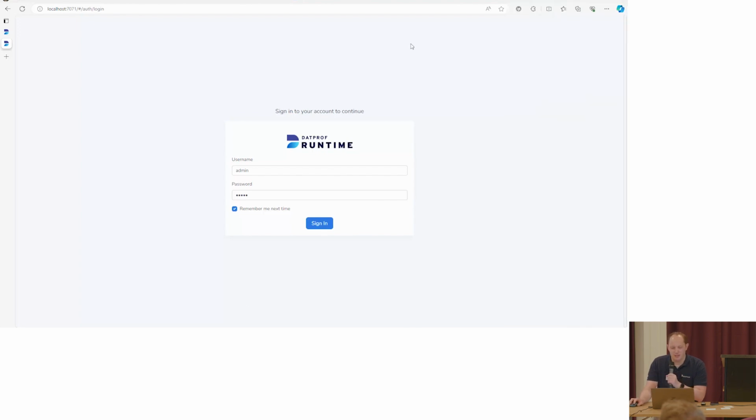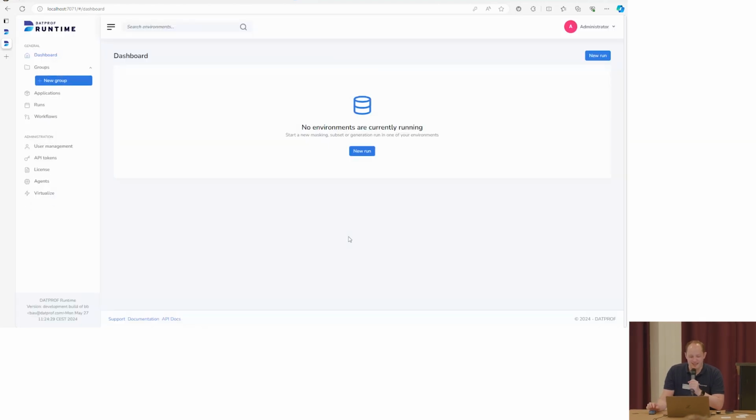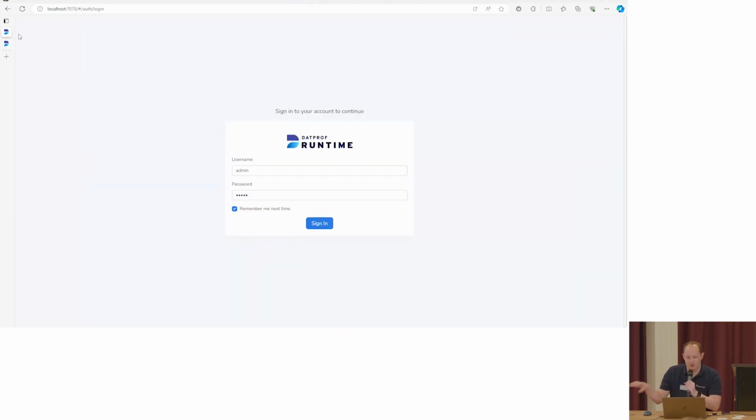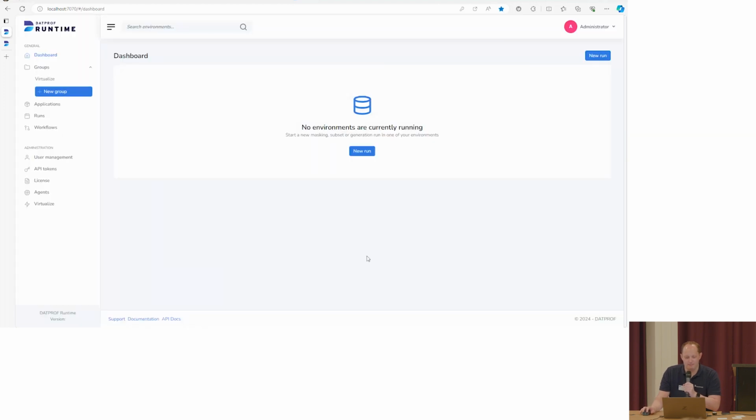So here you can see DATPROF Runtime, and I already filled in my username and password because I have one hand with the microphone. Not Pandora this time. So let me log in. So with new versions, this is the wrong Runtime. I've got 2 different branches running aside to each other. I have to log into this one.